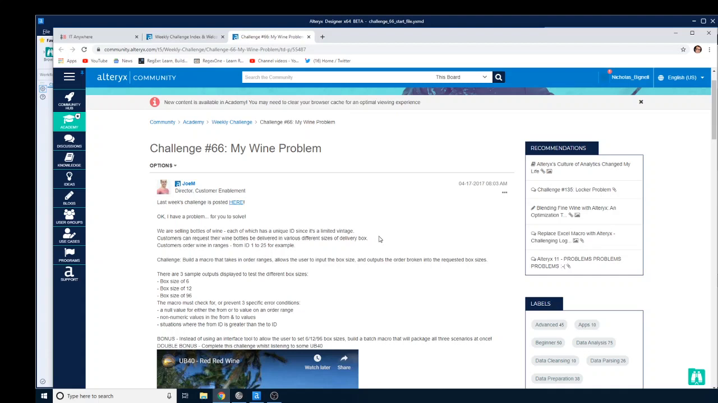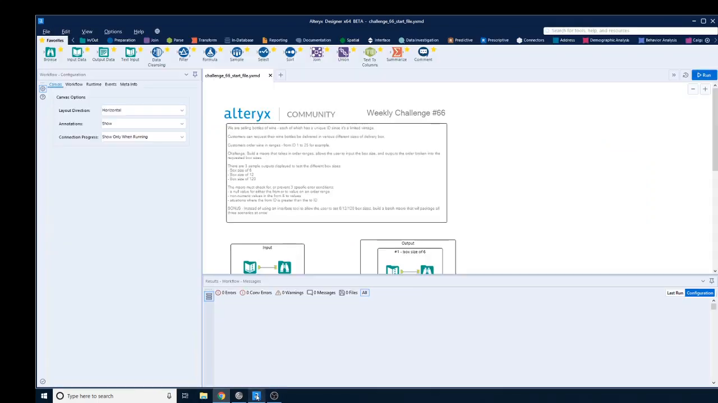Okay. So there are 3 sample outputs to test, so boxes of 6, 12 and 96. The macro must check for specific errors. So, is there a null value? Are there non-numeric values in the to and from? And the situation where the from ID is greater than the to ID. Okay, right, so let's have a look at that.